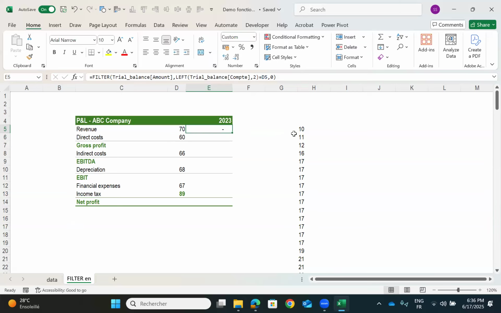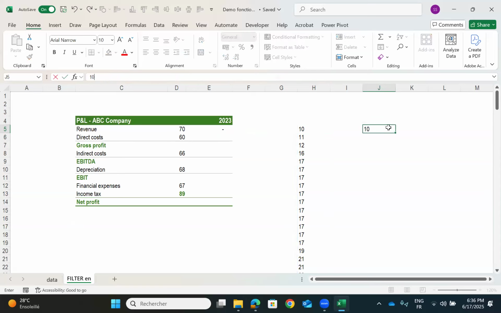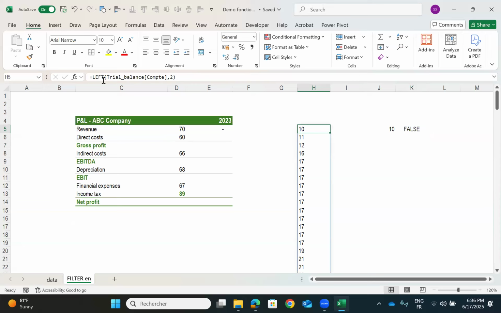It is because if we use the LEFT function, the result is going to be text. So we should put 10 here, but Excel doesn't consider this 10 as a number, but as text. Let's put, for example, 10 here and try to compare this 10 with the 10 returned by the LEFT function, and we see it is not the same. Why? Because this is text, this is the problem.